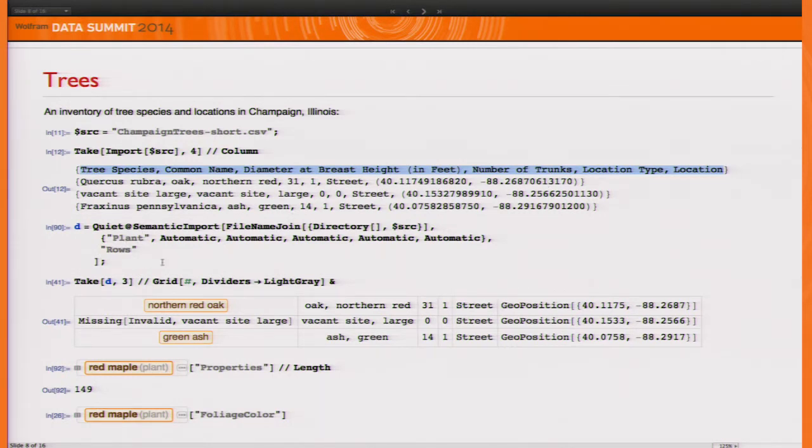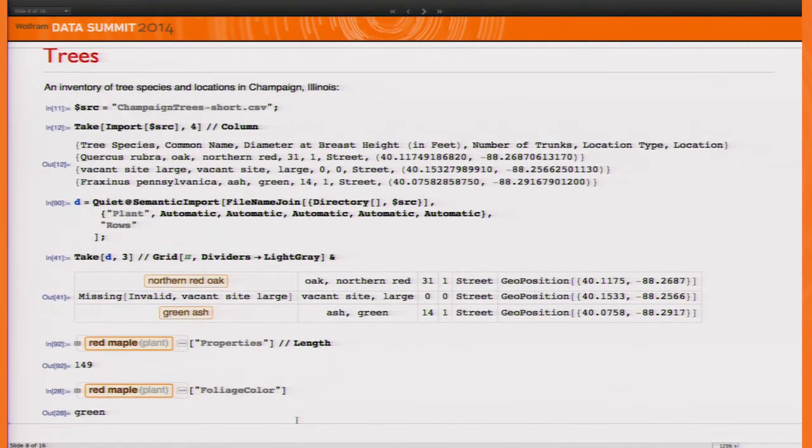So when you semantically import this thing, the species are actually recognized as plants. That's one of the things that semantic import can recognize. And plants have almost 150 properties that can be queried and are available to you in your analysis. For example, if you're curious, you can confirm that the foliage color of a red maple is in fact green. You may also notice that the latitudes and longitudes have been identified as geopositions, and this makes them very handy for mapping, as we'll see in the template.